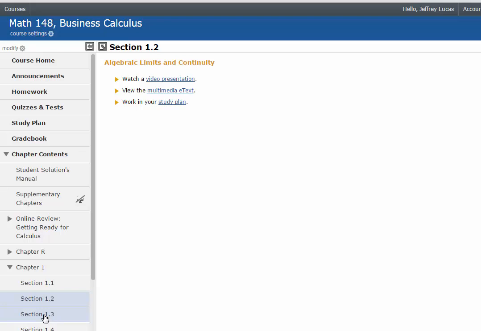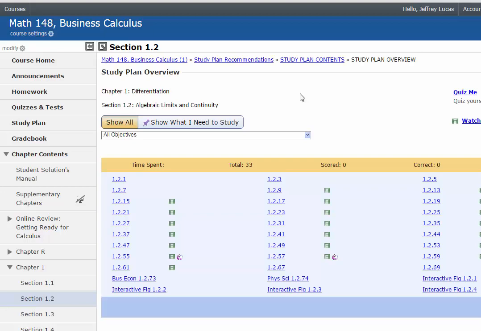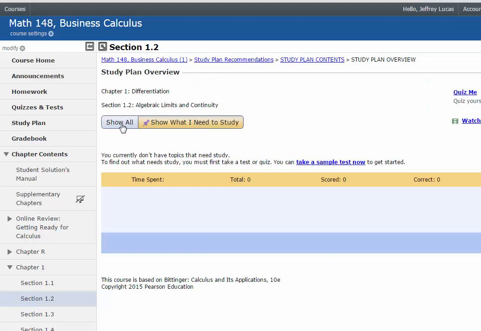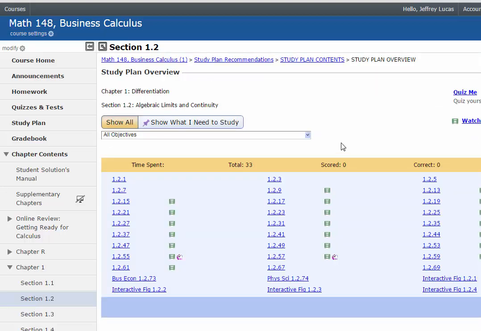Section 1.2 is the same way. It's got the video presentation, the text, study plan. So in your study plan, it will go over the things as you take quizzes, as you do homework. What the study plan will do is show the things that you were missing, and that gives you an idea of the things you maybe need to spend a little more time studying, a little more time reading through, etc. So again, another kind of interactive tool that MyLab uses to help you move through the course material.